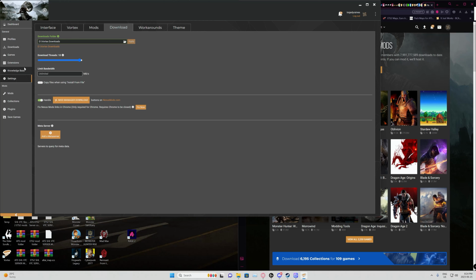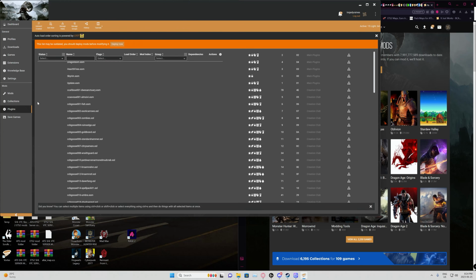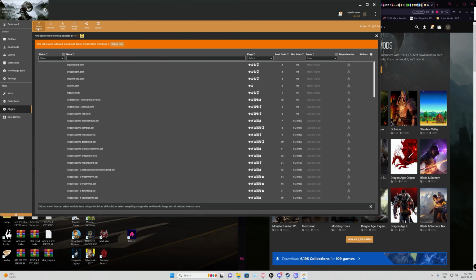Okay, so the next thing you want to do before you go any further, oh, actually, I almost forgot something. In here, disable auto sort. For your plugins, you need auto sort disabled. You do not want it enabled for this collection.